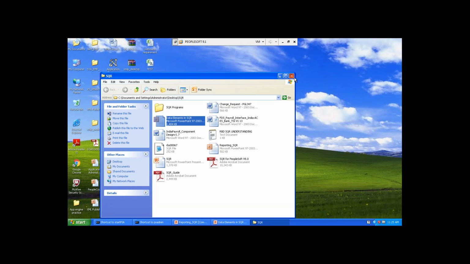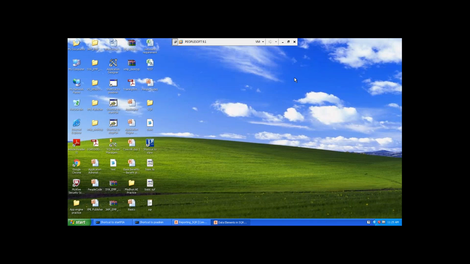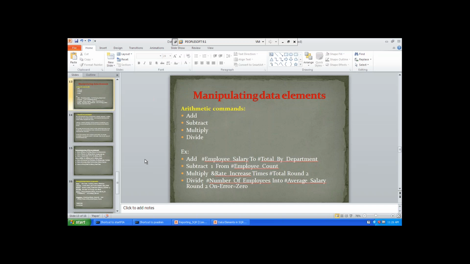Just imagine what kind of variables we will handle in the name of arithmetic command. How many types of variables are there? String, numeric, and date, right? In arithmetic commands, what are all the types of variables we will use? Maybe numeric. Only numeric? No second thought, Madhuri, you are absolutely right. Only numeric. Why? Because arithmetic deals with numbers, right? That means you can use commands like: add employee salary to total by department, subtract one from employee count, and so on. Got it?